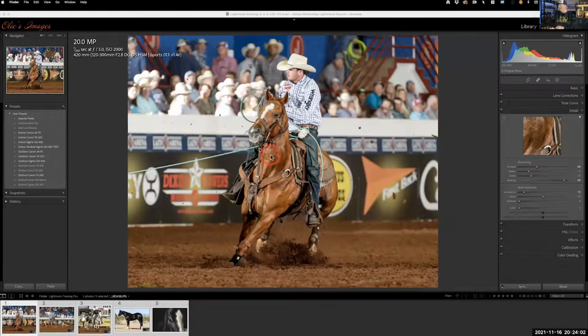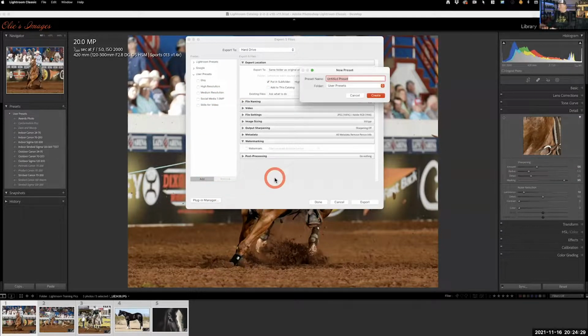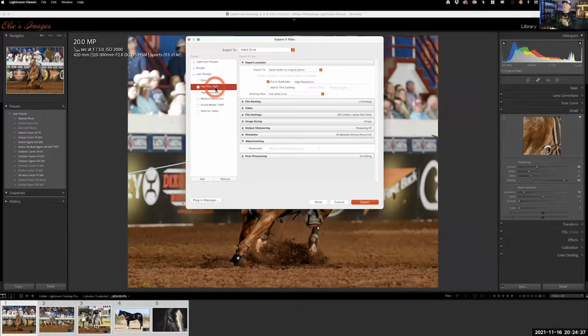Okay, so when we go to export, here's one thing I messed up. I glossed over this. Once you've made these, you go through here and you click your high res. You've adjusted all your settings like we just talked about. You're not going to see these high res, low res, all this stuff unless you click add. So let's do this. We'll say add, and then we just say high res test here, and then we'll put it in user presets. We create it.